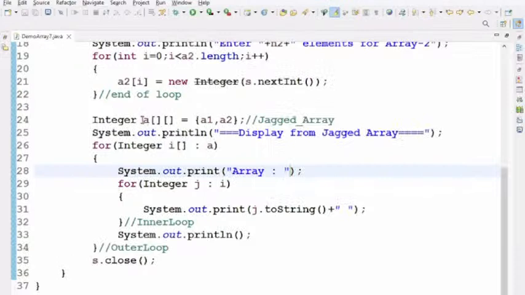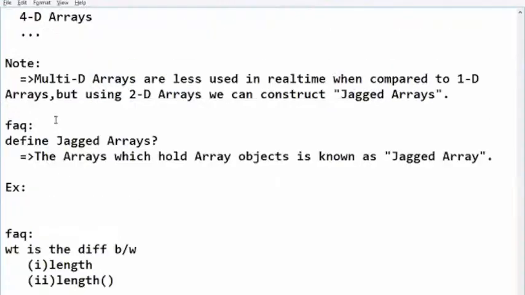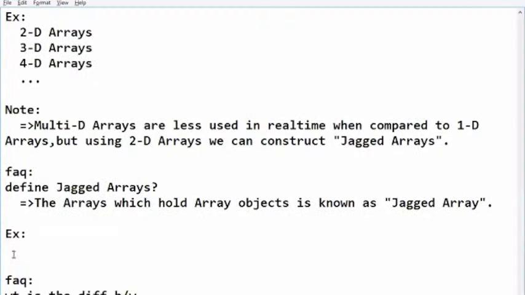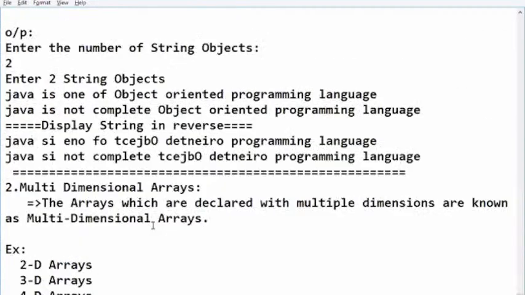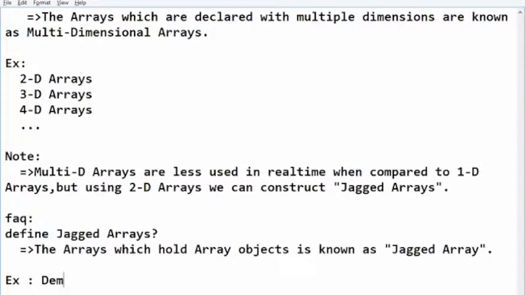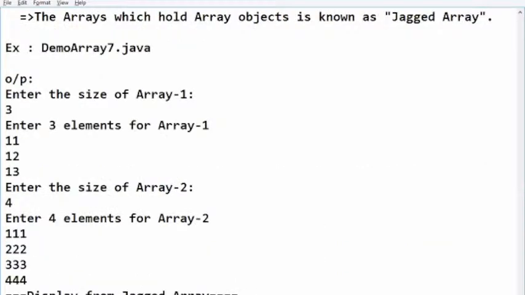Can you see this syntax? 2 dimension syntax only, but the form is what now? Jagged array. It is holding arrays. That's the point. Demo array 7.java output. That is a jagged array.